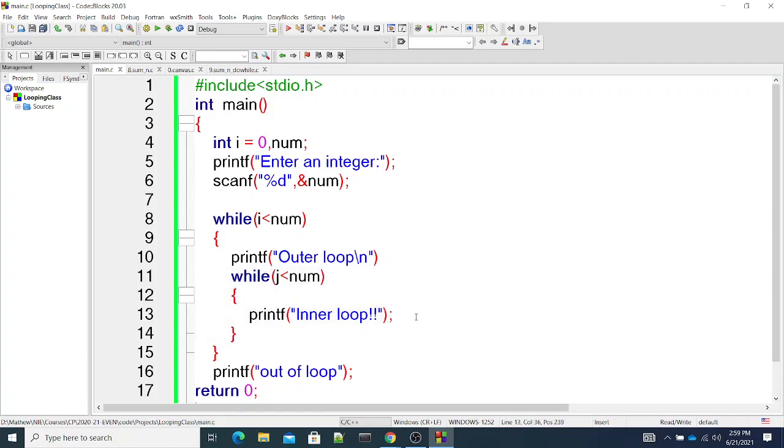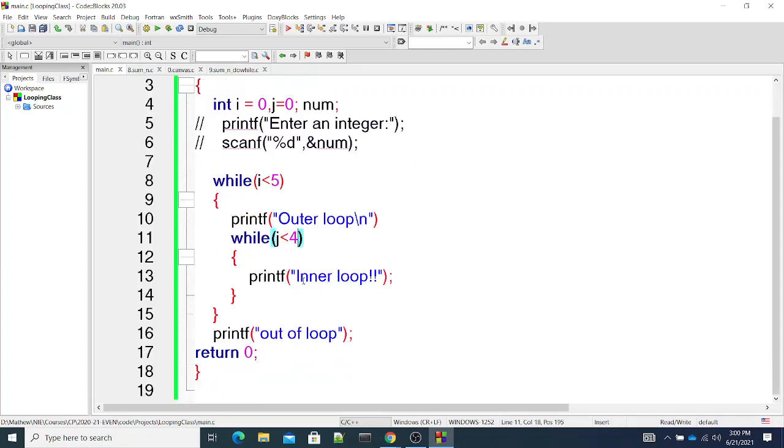Now I'll put some logic here. Say this one, enter an integer. Probably I'll just keep it constant. Let's not depend on this as of now. So I'll put i equal to 0. I'll put j also, another control variable for the inner loop. Now I'll put j less than maybe 4. j less than 4.